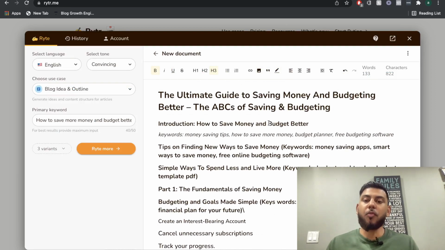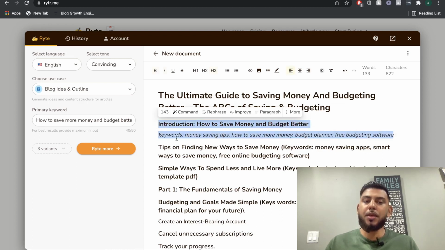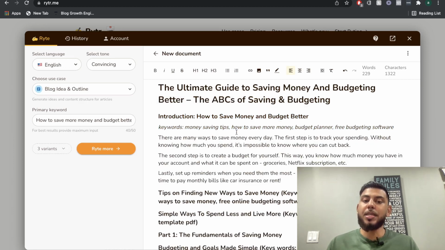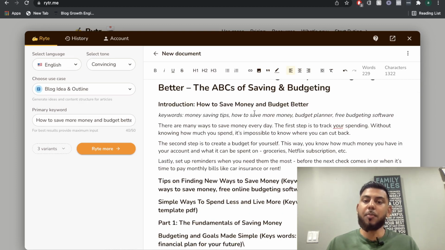Okay, so once I'm happy with my outline, what I'm going to do now is start generating some content for my actual blog post. When you're generating content using Rytr AI, it's pretty simple. All you have to do is copy the keywords and the introduction or subtopic. And then what we're going to do is click paragraph. From here, the AI is going to do its thing and give us some output based upon this subtopic: introduction, how to save money and budget better.